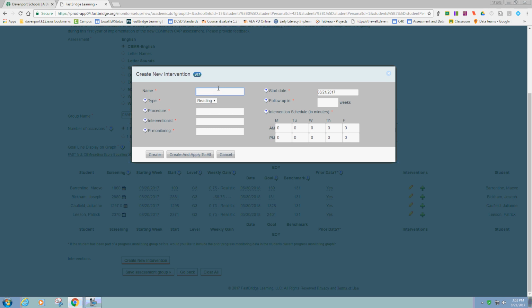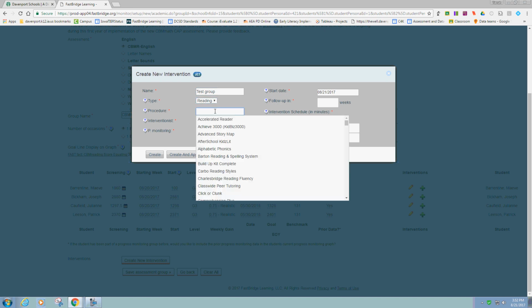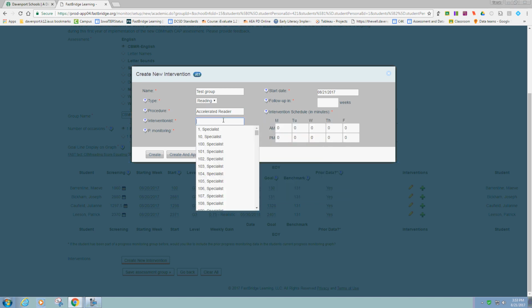From here you can add the intervention name. Enter whether it's a reading or a math intervention. Here you're going to have a pop-up of all the available interventions. We've narrowed this list down. Currently this list shows everything that's possibly available. We'll just click that for now.